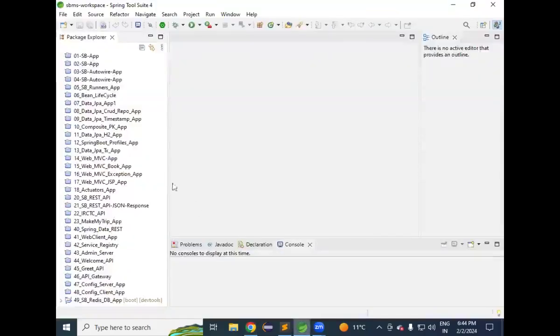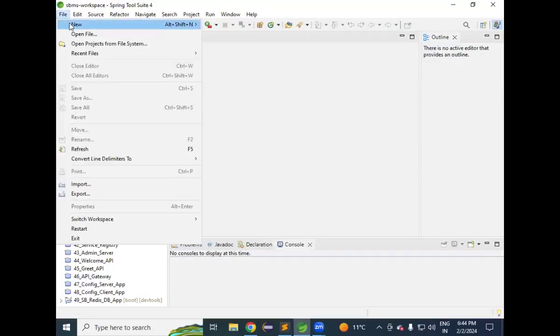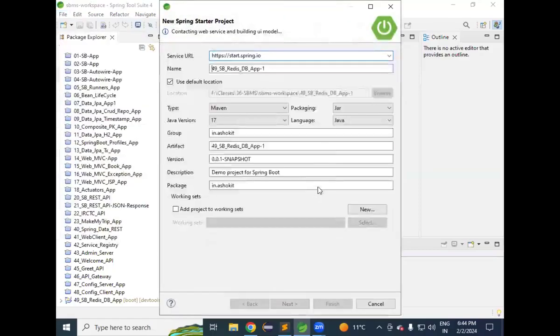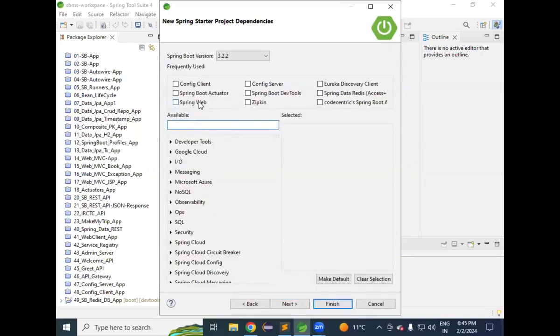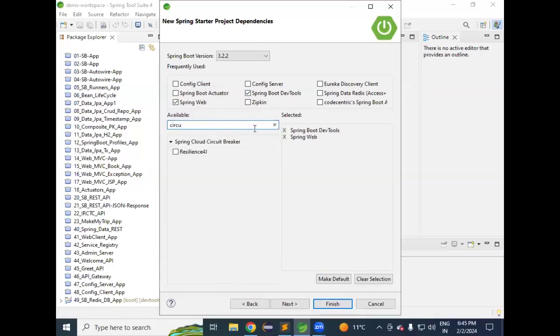Now, let's see the example here. File, New, Spring Starter Project. Here I'm taking the application name as 50 Spring Boot Circuit Breaker application. Click on Next. Let us select the dependencies. I'm selecting the dependency called Spring Web, the dependency called DevTools, and a dependency called Circuit Breaker.